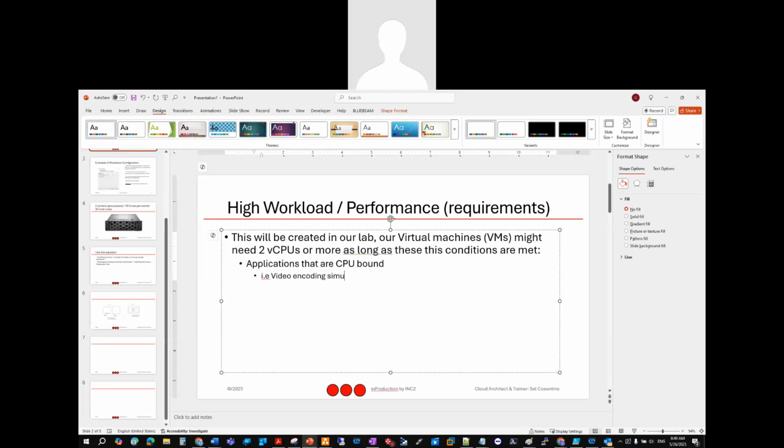Sometimes I've seen simulation machines, right? Or even data analysis machines, right? So these are some examples that I've seen when we're talking about applications that require two CPUs or more.